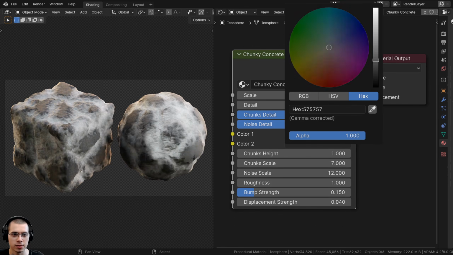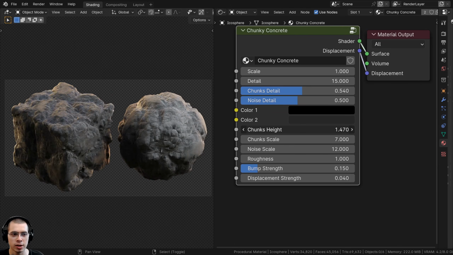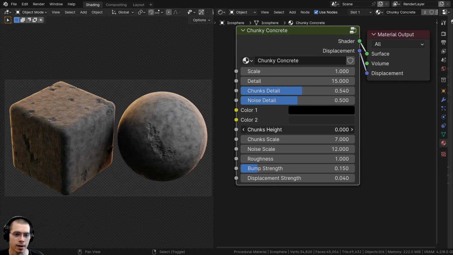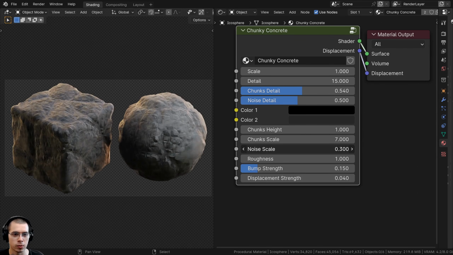And then we have the different colors. So we just have color 1, and then we also have color 2. Then we have the chunks height. So I can bring the chunks down or kind of bring them up depending on the height that I want. So if I turn the chunks height the way up, you can see that there's just a few little chunks here and there, or I can turn it down and have it very chunky. And then we also have the chunk scale. And then we have the noise scale as well.